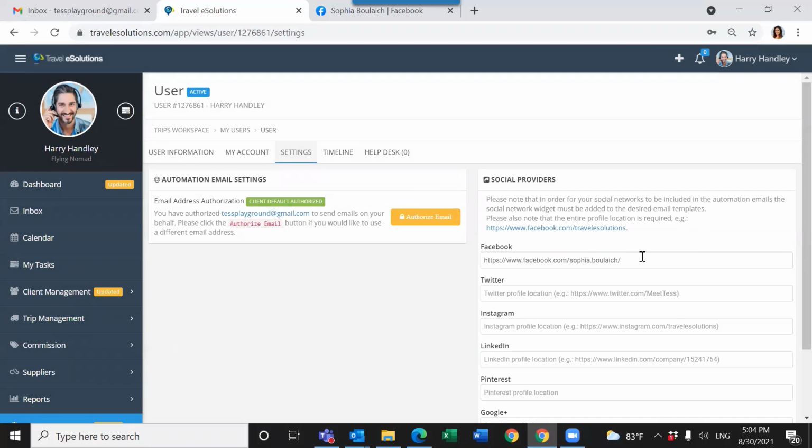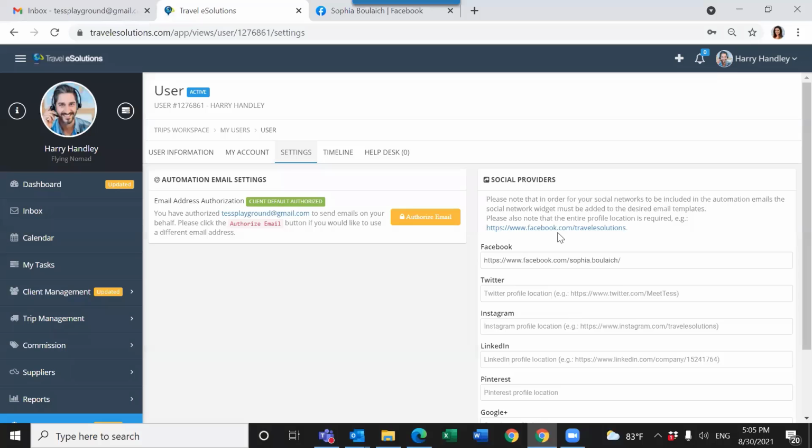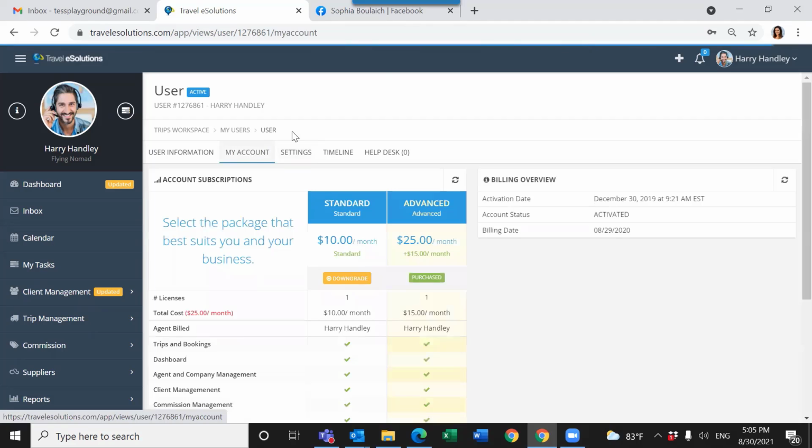Okay, next to that, you'll find the social providers. If you are using Facebook or Instagram, any of these for travel purposes, you can certainly add in your address there. That way the little icons will show up on anything that you send your client, and they'll be able to be redirected to your social pages. My account is really just going to show which account you're on. You all should be on the advanced plan, I believe. And so let's get back into it.